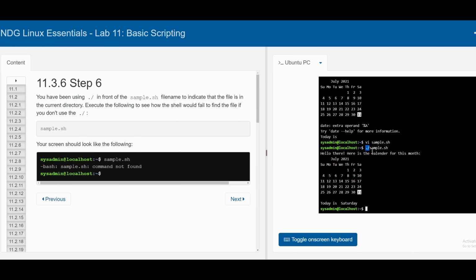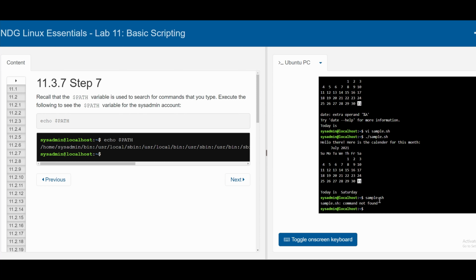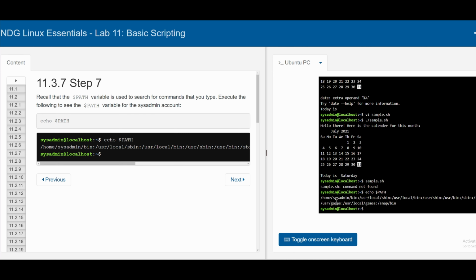We're using this ./ to indicate that our file is in our current directory. If we did not use the ./, so if we had just sample.sh, we're going to get an error, command not found. We need to show what directory it's in. It's the current directory, the ./ so it's one directory up, the /sample.sh. We can recall and see the actual path for this by doing echo, the $, and then an uppercase PATH, and then we're going to see our path for our system admin account.